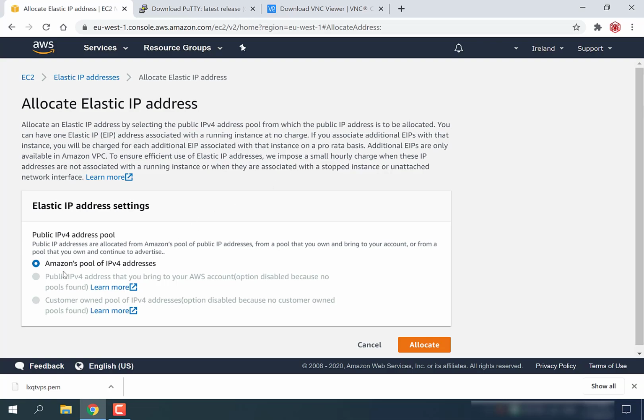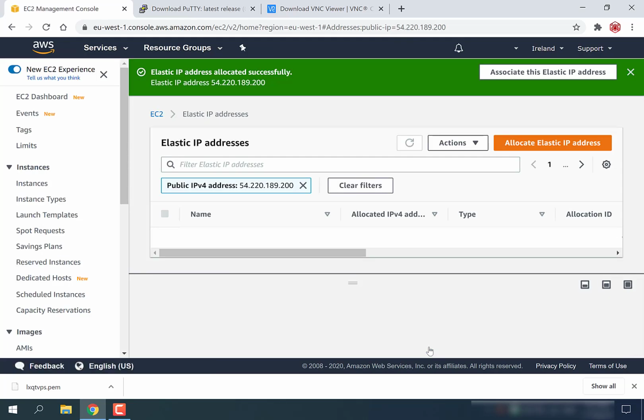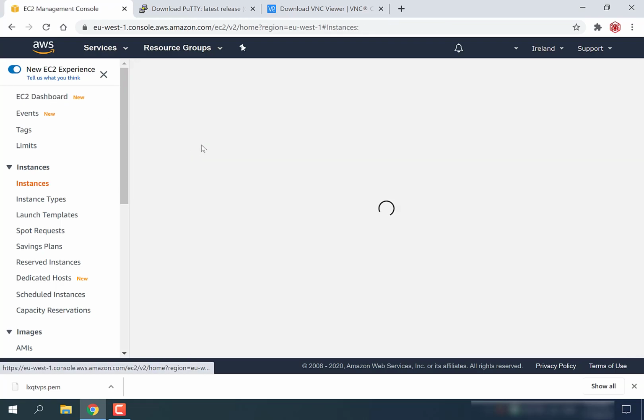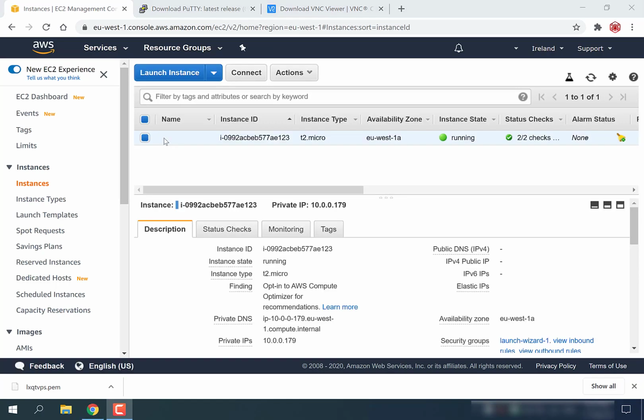So as you can see, we have the Amazon's pool of IPv4 addresses. You're going to keep that checked and then you're going to hit Allocate. And now you have a public IP address. And as you can see, it says it in this section here. Great, so all I'm going to do now is go back to the dashboard and then click on Running Instances. Great, and now you can see that you're on the EC2 dashboard and you can see our server instance state is running, which means our VPS is running.